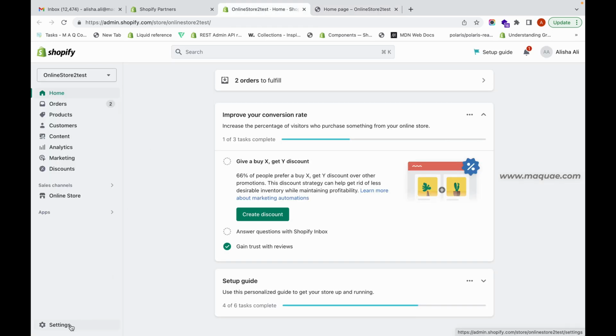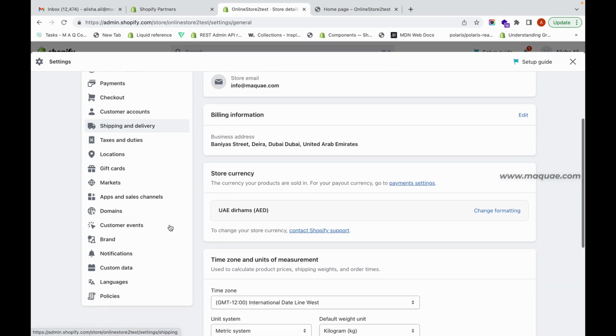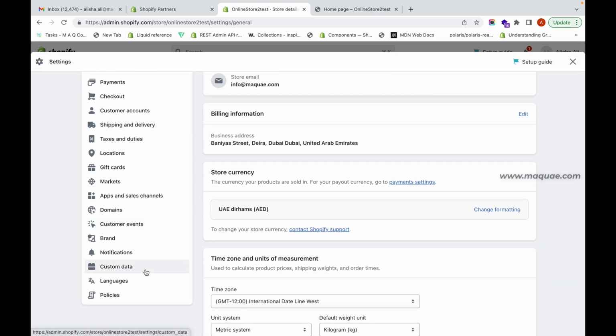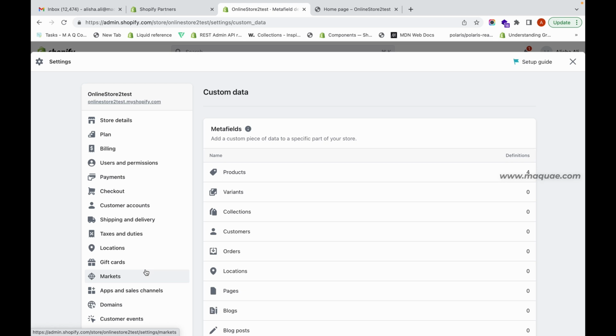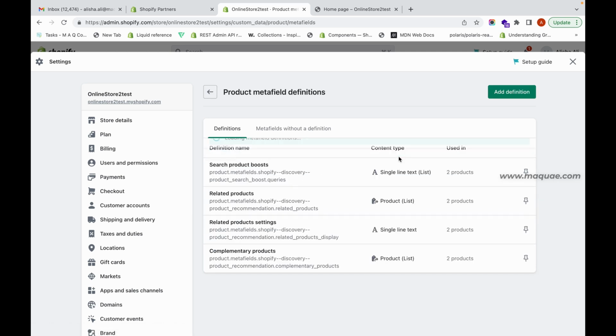For doing that, you have to go to settings. Then when you scroll down, you can see custom data over here. Click on that. Choose products from here. So this is where we add the metafields. You can add metafields for your products, for the variants, for the collections, for customers. For all these, you can add metafields. So let us choose products from here.